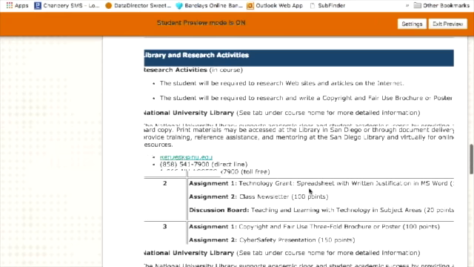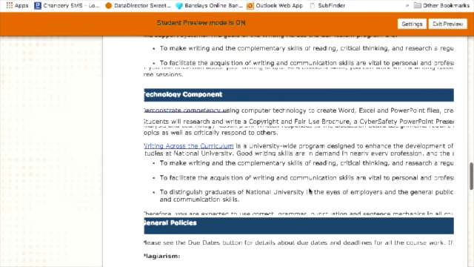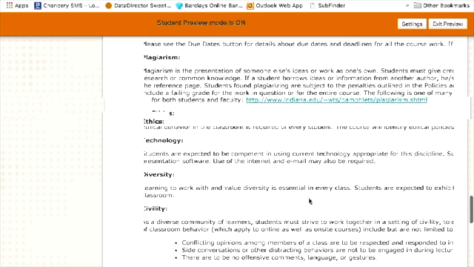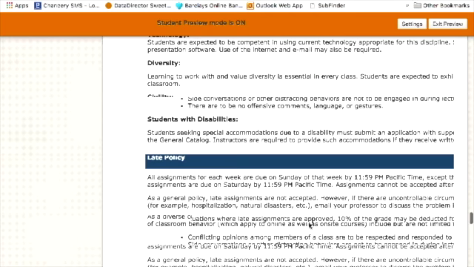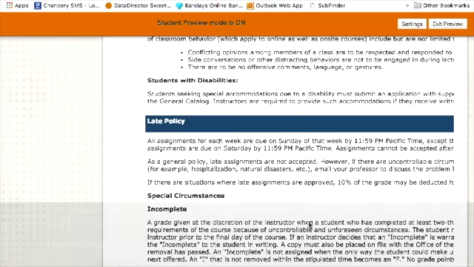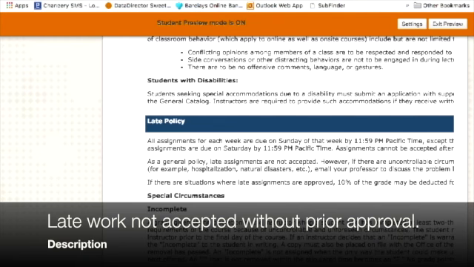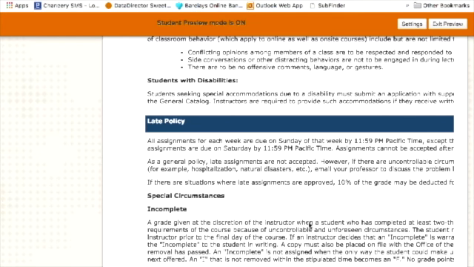So I'm going fast. Let me talk to you about the late policy. Late assignments are always due by Sunday night, except for the last week of class, when they're due on Saturday. That's a National University policy. Late work generally is not accepted.